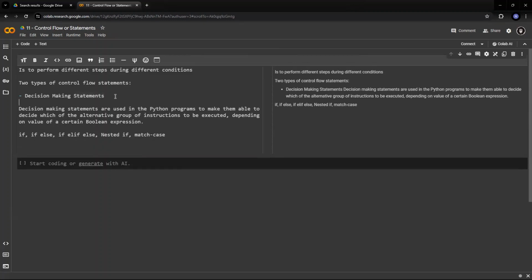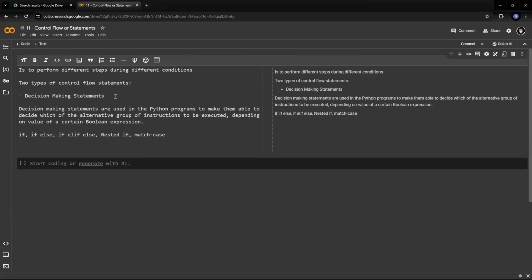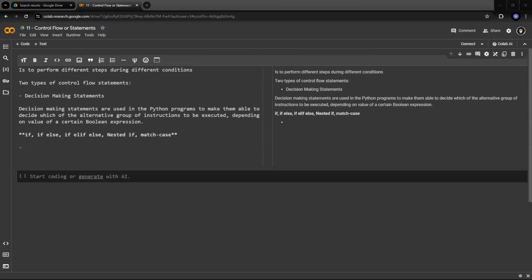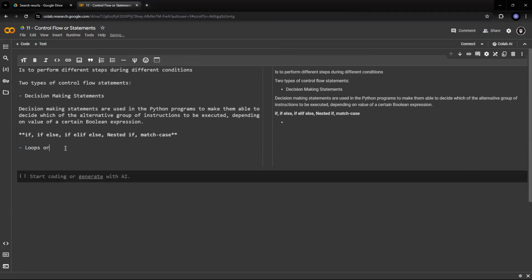Next, we have loops or iteration statements. This is also one of the control flow statements. So loops or iteration statements.